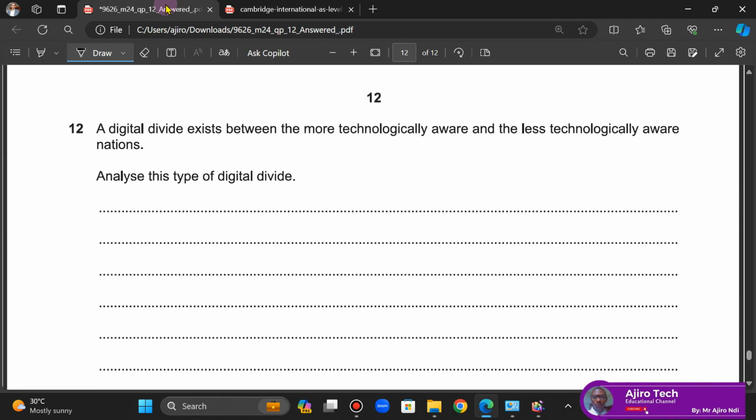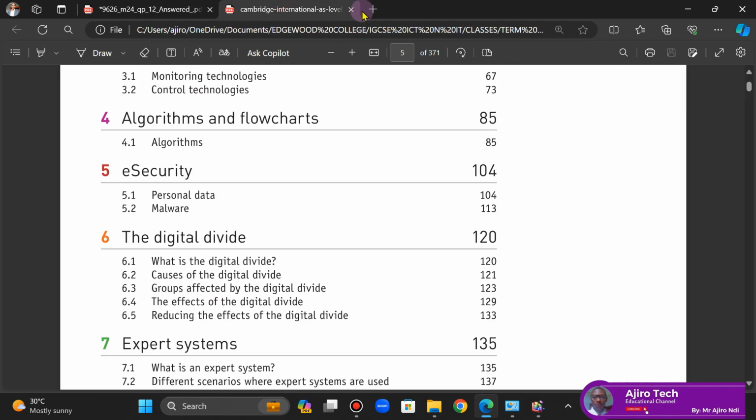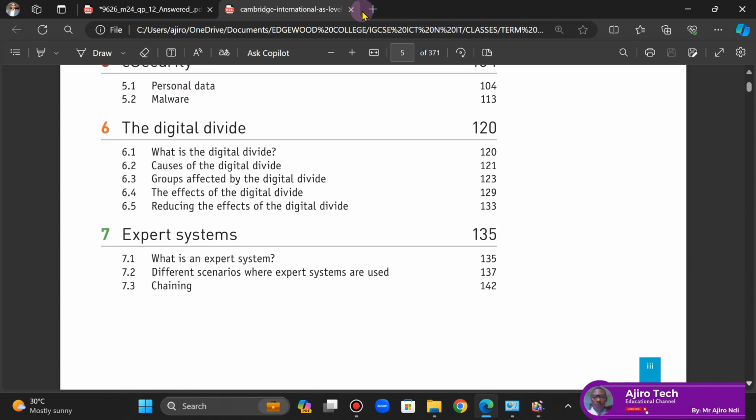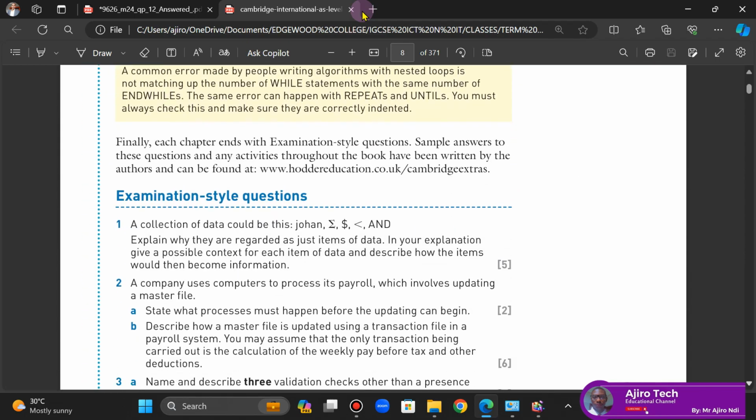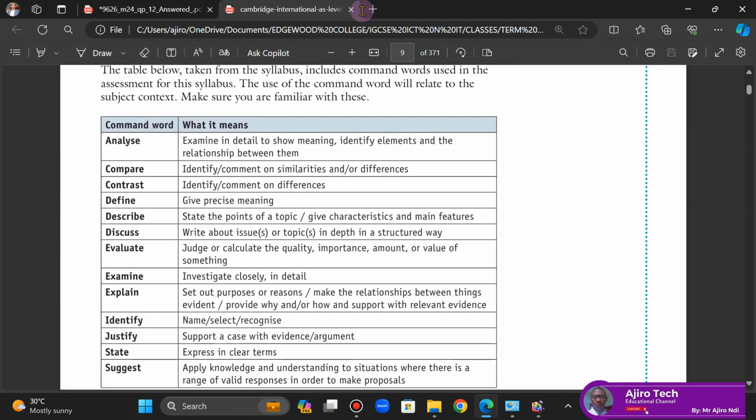Question 12. A digital divide exists between the more technologically aware and the less technologically aware nations. Analyze this type of digital divide. You're going to see this in chapter 6, digital divide. Let's look at the command word here, analyze. It means examine in detail to show meaning, identify elements and the relationship between them.